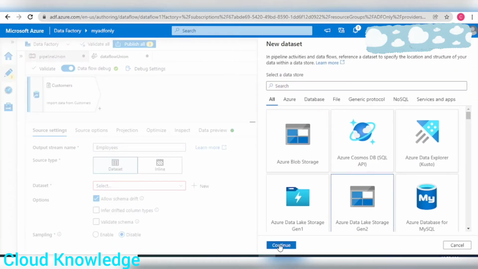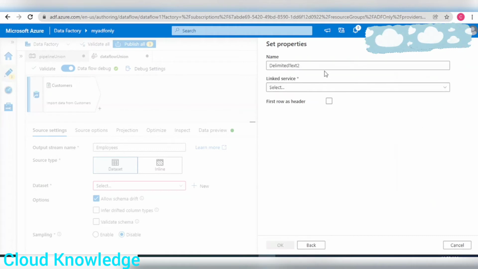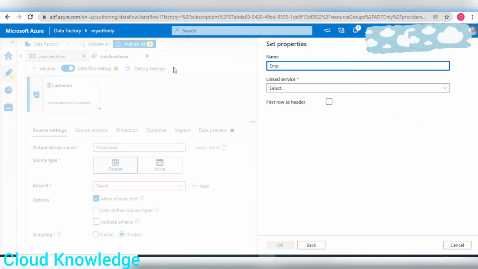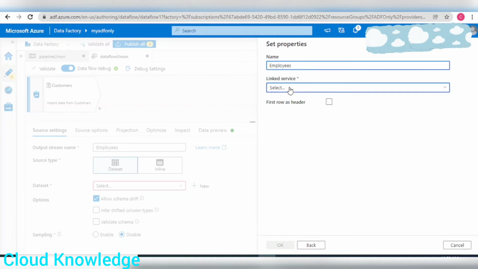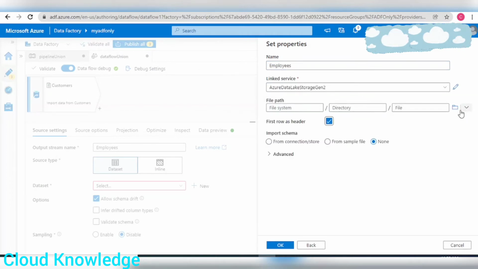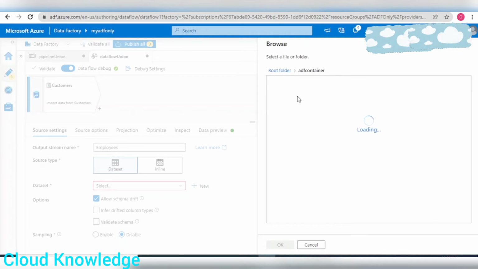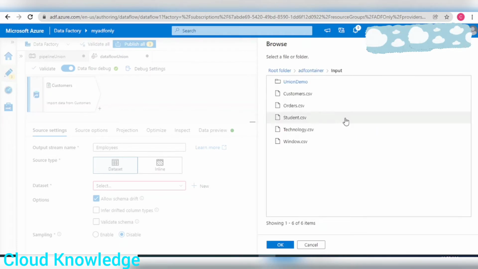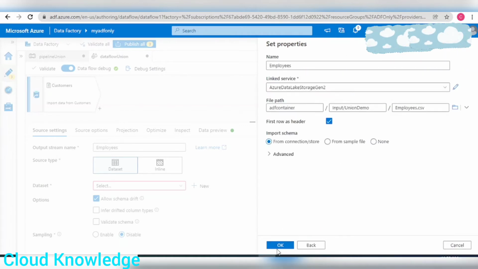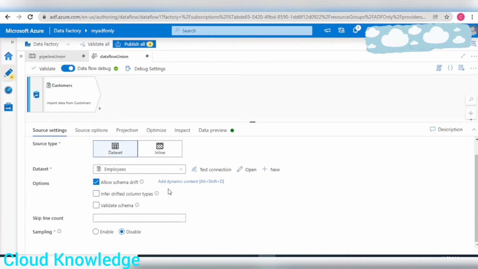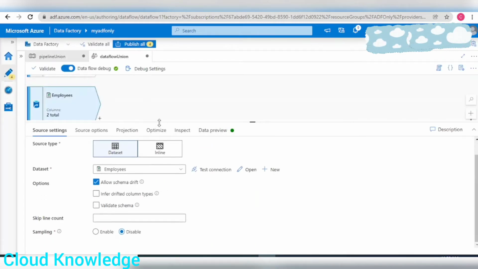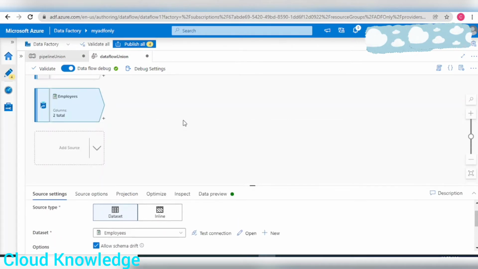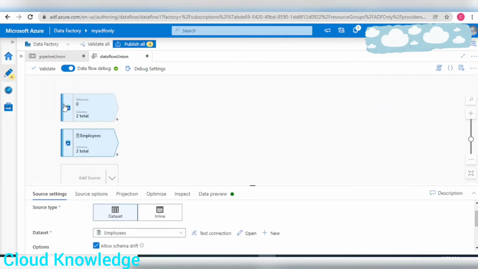It's also in the same storage account as a CSV, so we'll name it employees. Link service is the same. First row is having header. Let's browse to the file location inside the ADF container, inside Union demo folder, as employees.csv. Click OK. So two of the sources we already have. Let's zoom, and here it's customer and employees.